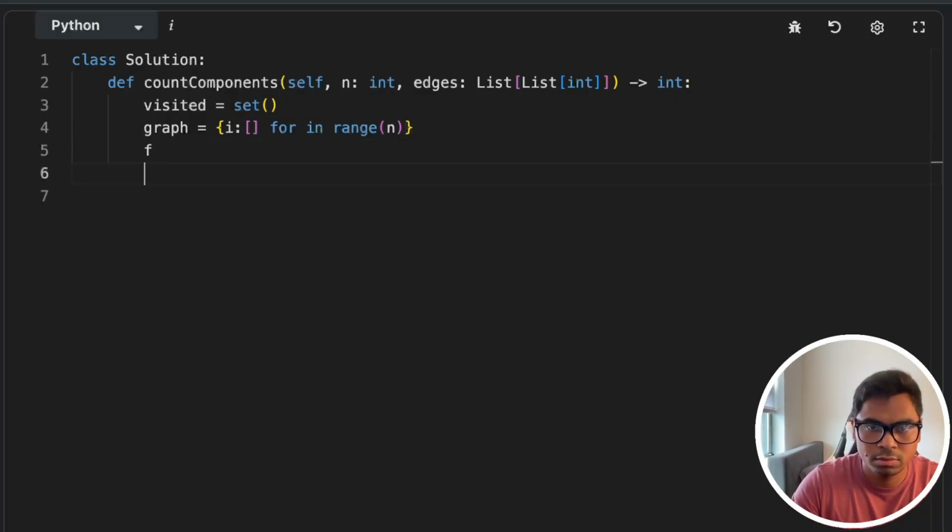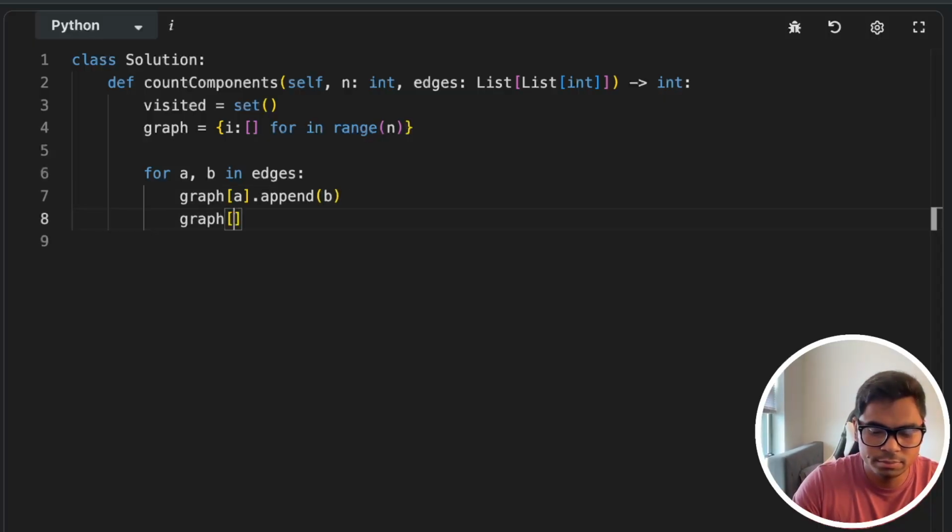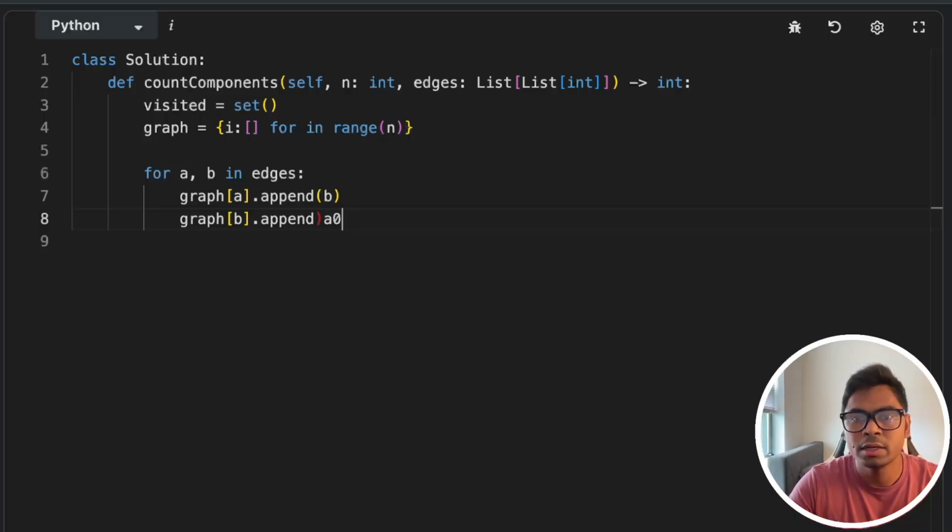Now let's fill it up. So we're gonna visit all the values a and b, these pairs a, b in edges. Okay, so graph a, this key will have b as neighbor, so we're gonna append that b, and then we'll do the same to b. So b's list will have a as neighbors. Okay, now our adjacency list is done.